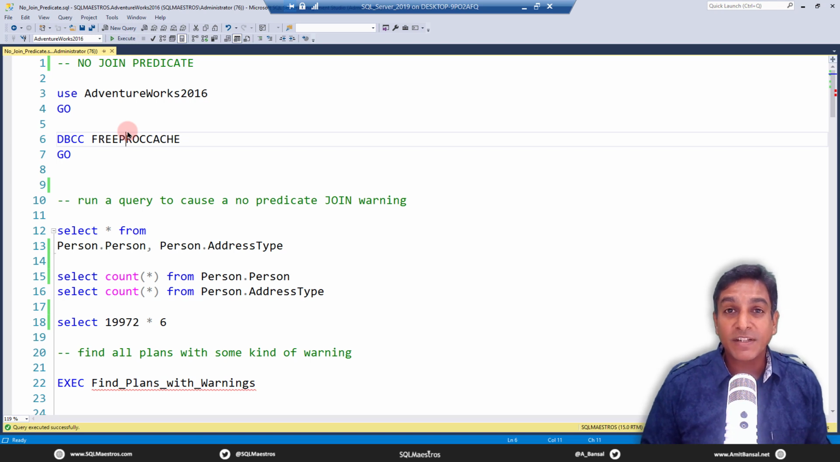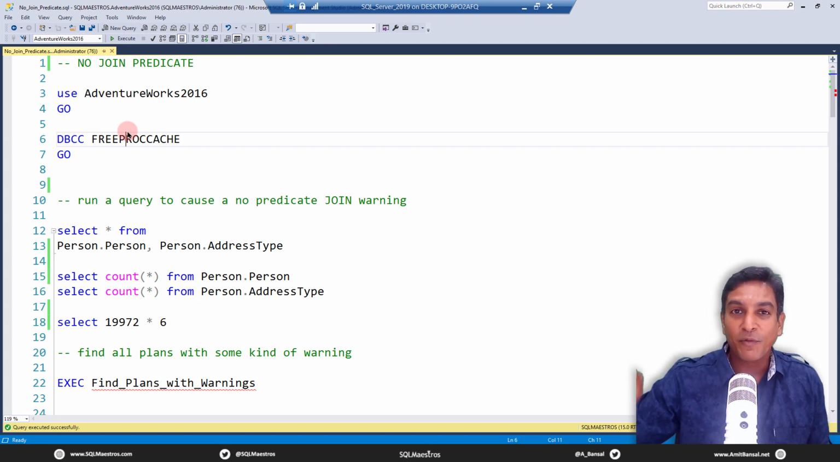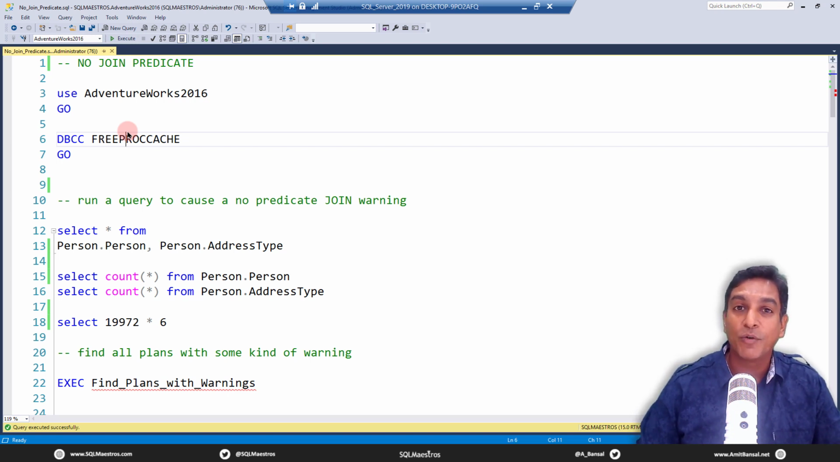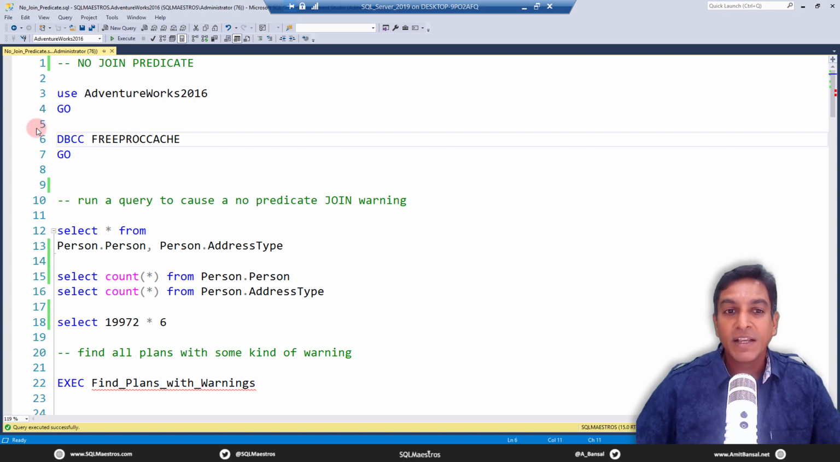I've done so much content around finding implicit conversion warnings or finding sort warnings, etc. Never even thought about doing something related to a join warning. And then it came to my mind, okay, we have this no predicate join warning. Sounds very simple, but sometimes what I think is simple may not be simple for everyone. So here is a very quick demo to talk about the no predicate join warning. Let's first get down to the demo and talk more about that.